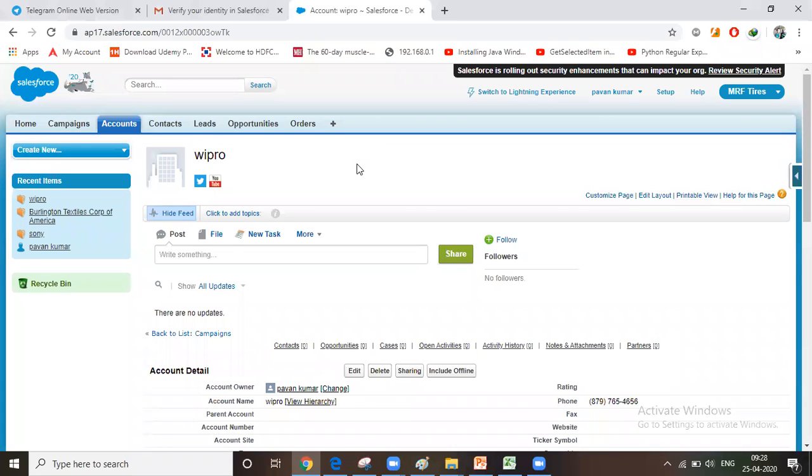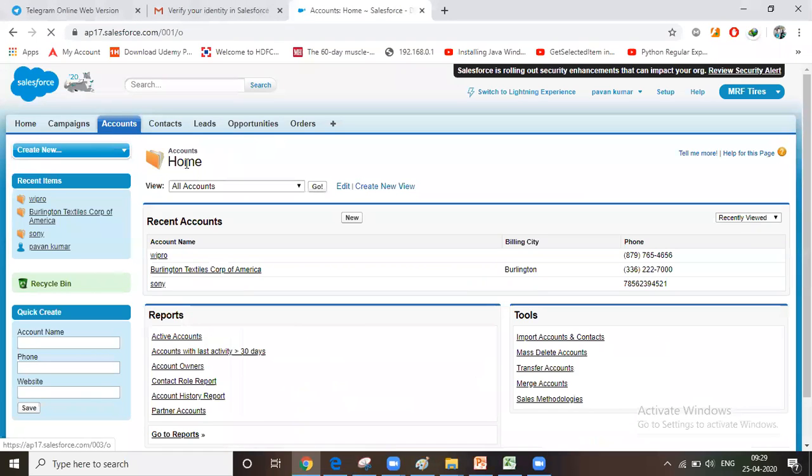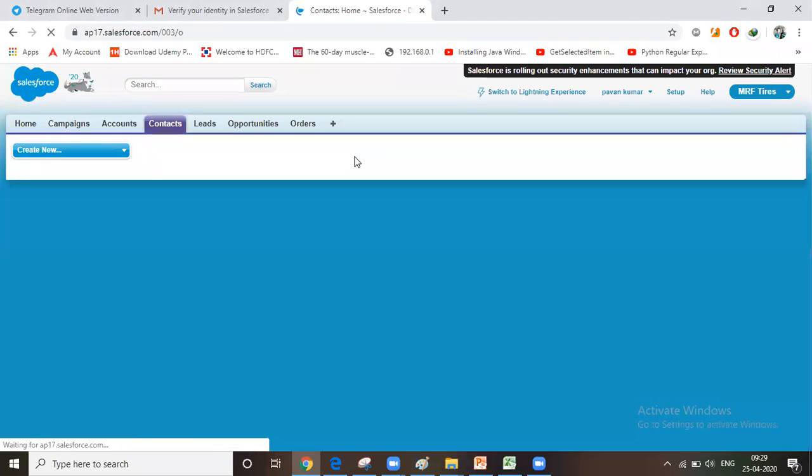Okay, your task for today is to check what all the objects we have, and try to insert at least 10 records in each object. Just select whatever objects you want, select 10 objects.